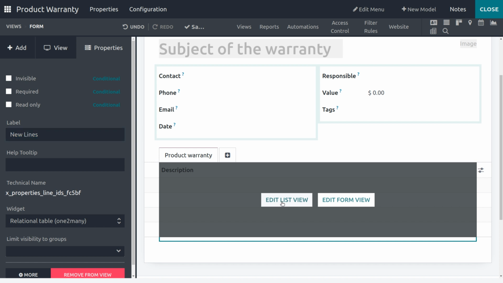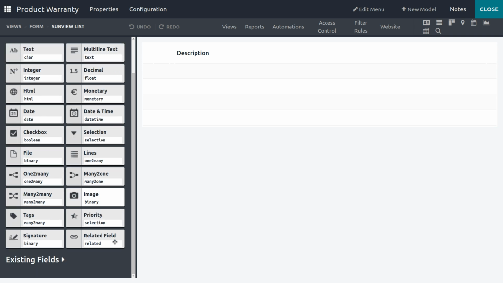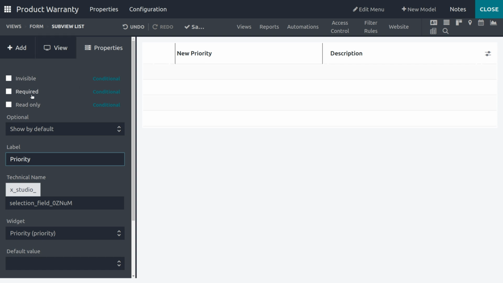So let me click on the edit list view so that I can add more fields. So currently I need to add many to one field in order to add the product. So let me first set the priority. So just click on priority, so that we can set the priority of the product, and let the label be priority only. So this will provide a priority widget, which means that you can set the priority using star symbol. And after that, you can make changes like invisible, required.